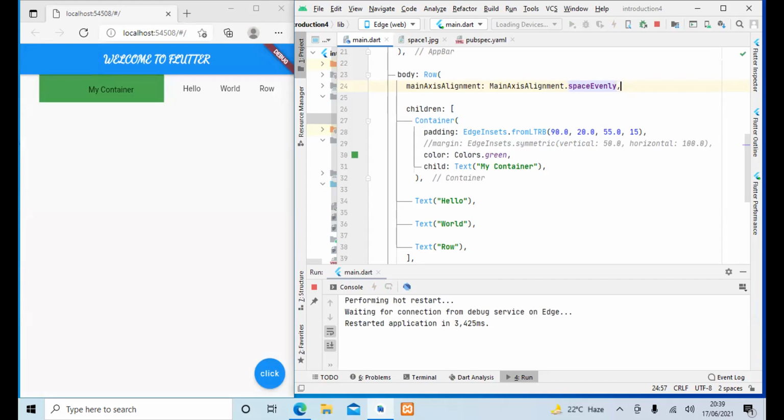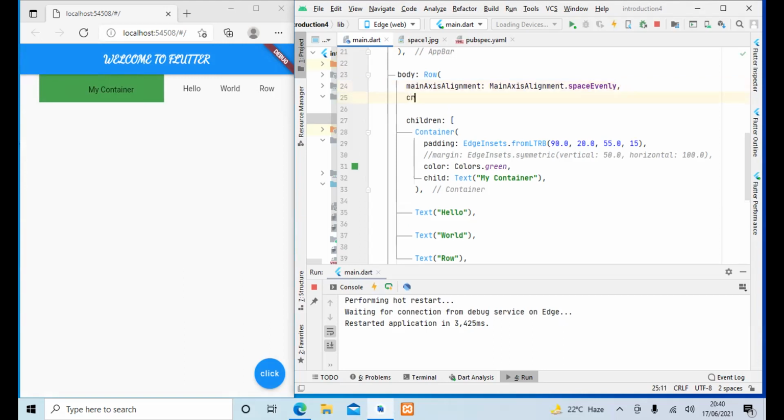Then we also have cross axis alignment. So we have main axis alignment, and then we have cross axis alignment. So you have to know the difference between the two: what main axis alignment does, and also what cross axis alignment does. Because when you are using columns, you are going to be using mostly the cross axis alignment. So let us try to use the cross axis alignment here, and we see what it does.